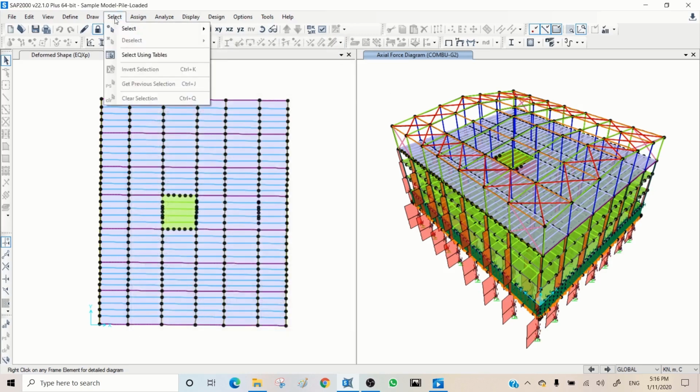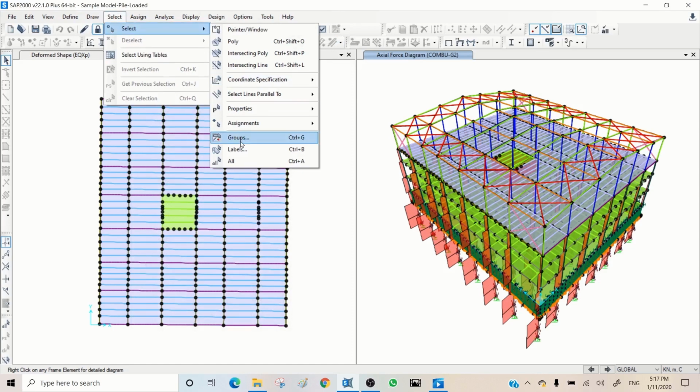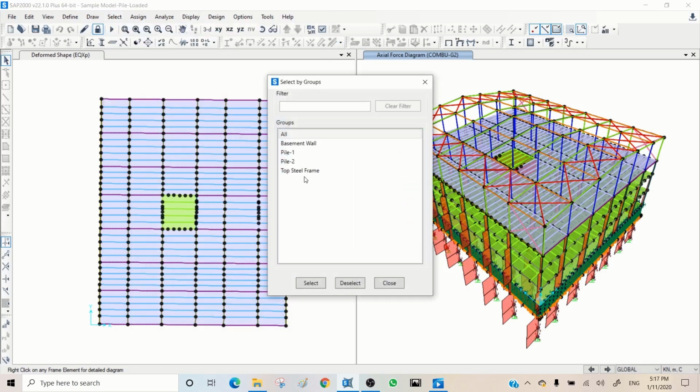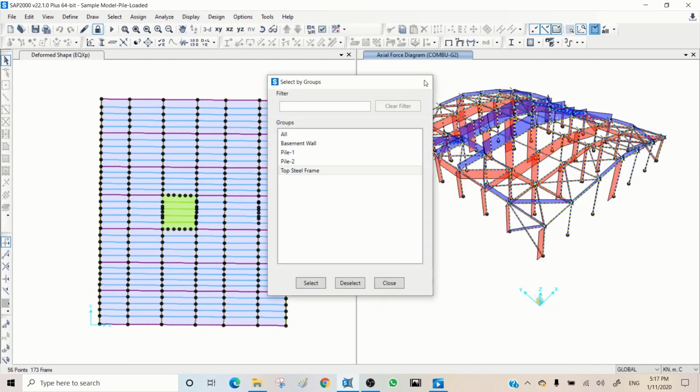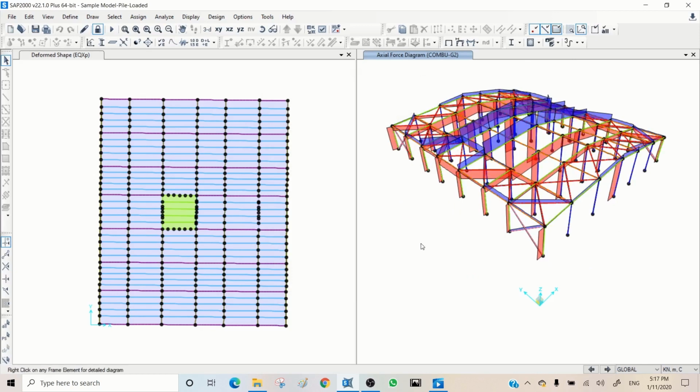Let's select, for example, the top frame. In group we have top steel frame, select, show selection only. Now you can see the numbers are bigger because these values are compared to the maximum of the values here. This is how it will be scaled. You had some bigger values below, that's why the number here was not very big.